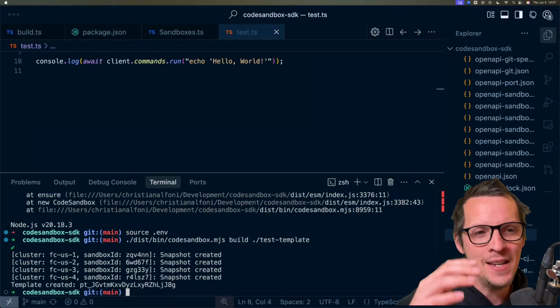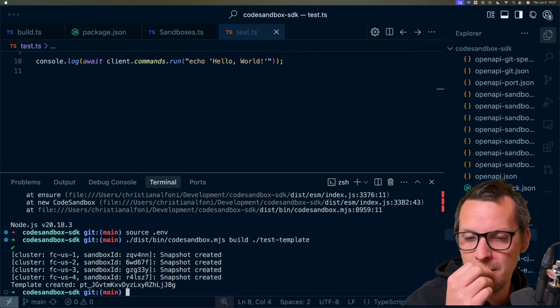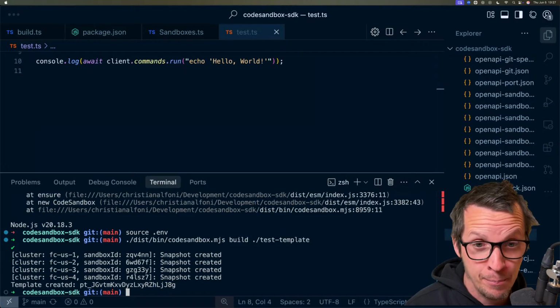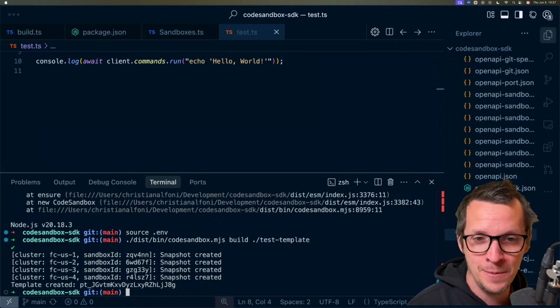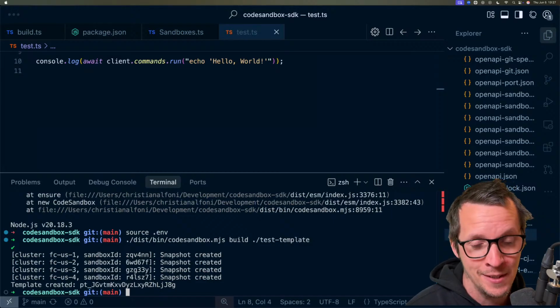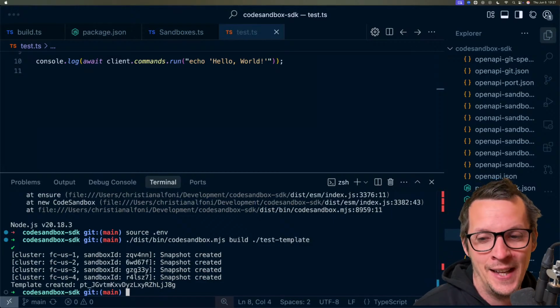But no, take one of the courses on Front-End Masters. That's about building an actual app, building an actual thing, not learning a specific language, but actually building something. That's what you should do.